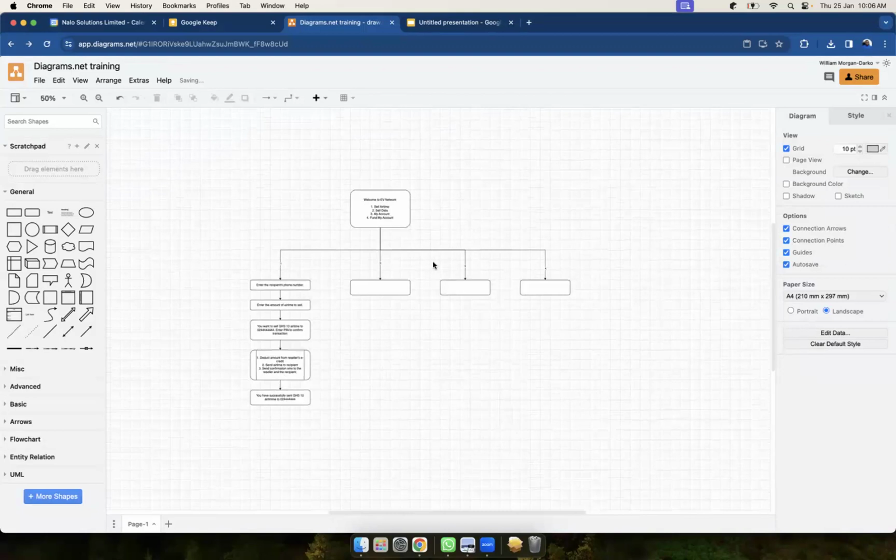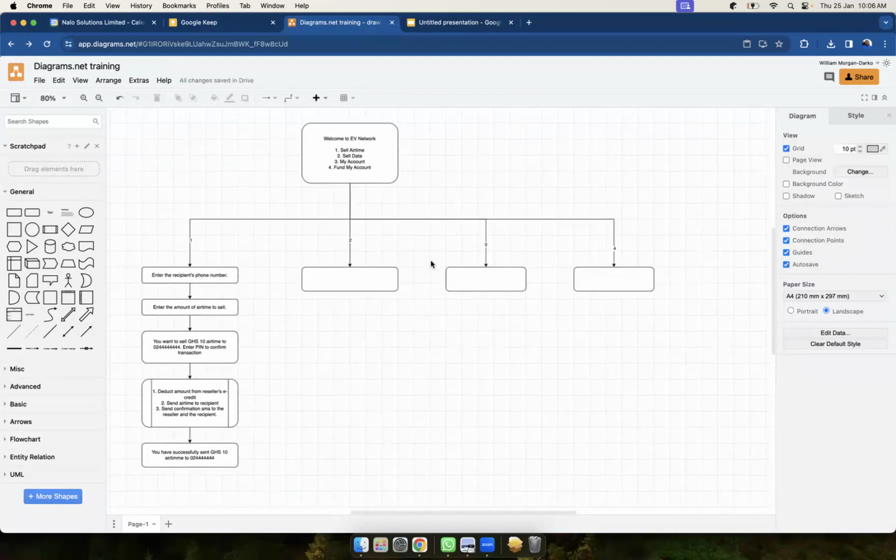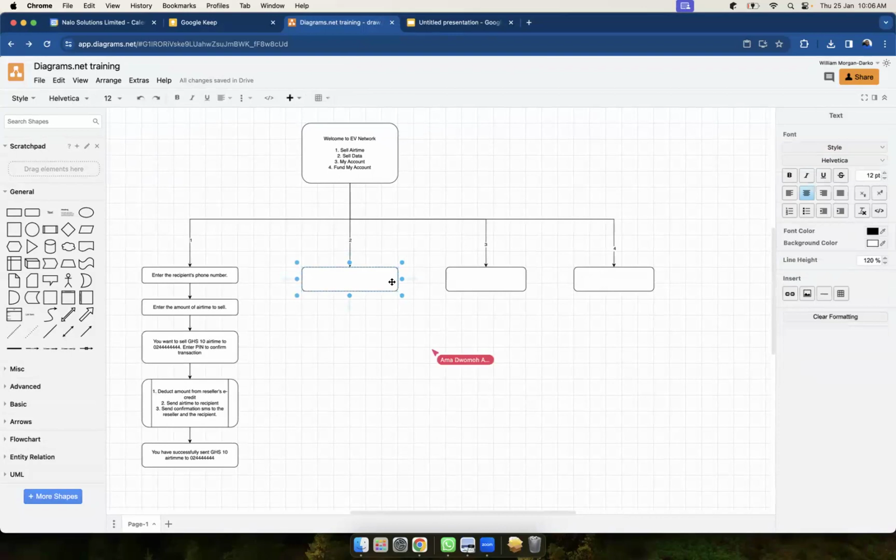Okay. So now I've made 4 branches. Is that okay? So let me name this Amma, name this Tracy, and then name this Success.